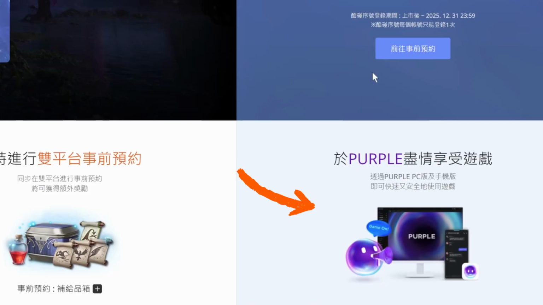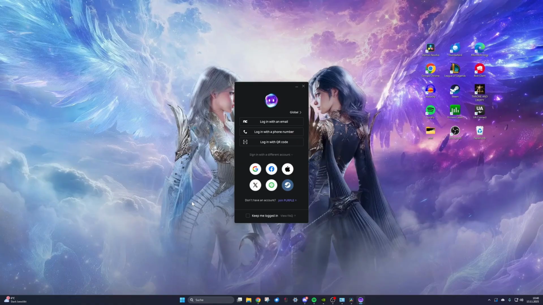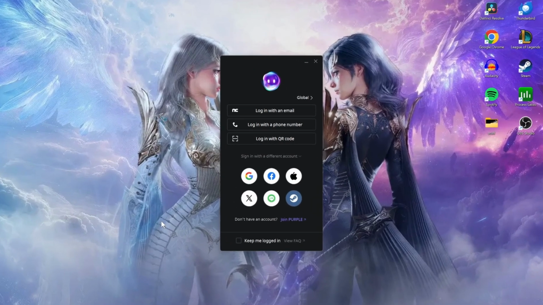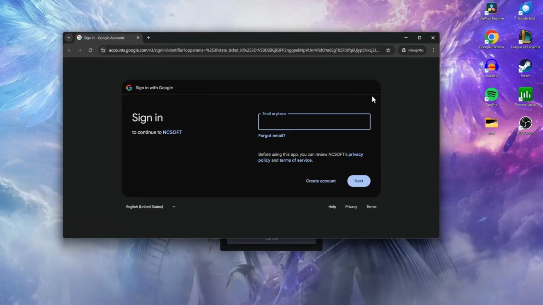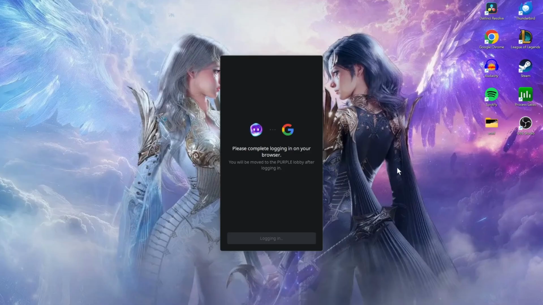The download and installation should not take too long. After you open it, a small window will appear asking you to log in. Important here, in the top right corner, you can select your region. It should be set to global by default, and this is correct. Do not change anything. Just check keep me logged in and click the Google symbol again. This will open your browser where you log in with your Google account, and that's it. Now the launcher should open for you.